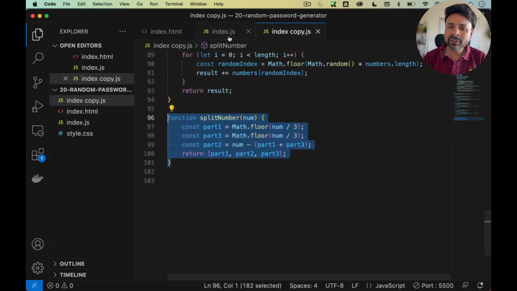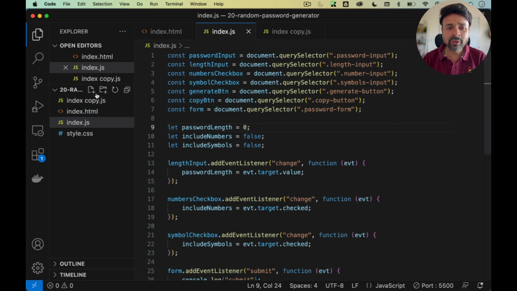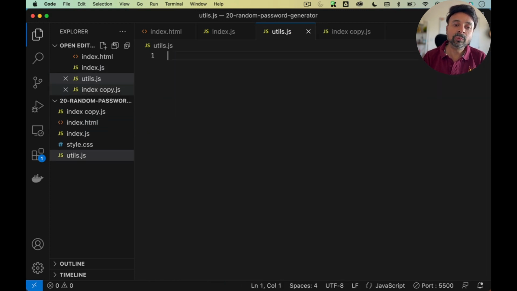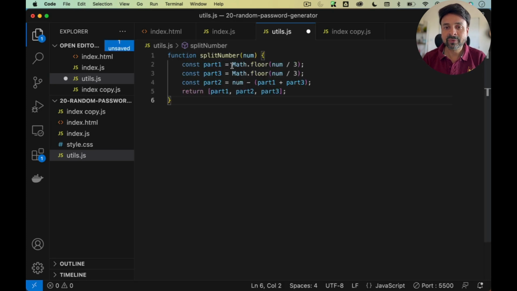And I can put this inside the index.js file also, or maybe I'll go with writing the utils.js file where I'm going to put all these functions. Like split number, I'll put here. So what this function actually does, I'm going to give it a number. So this will be my password length.